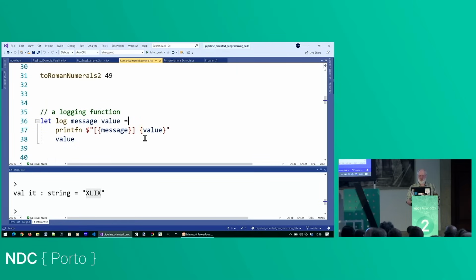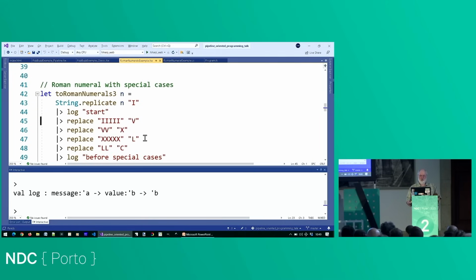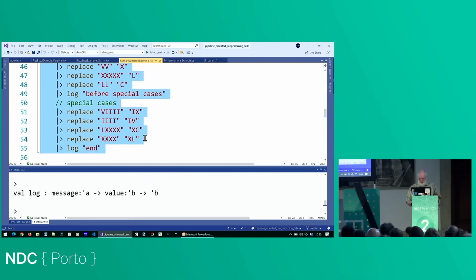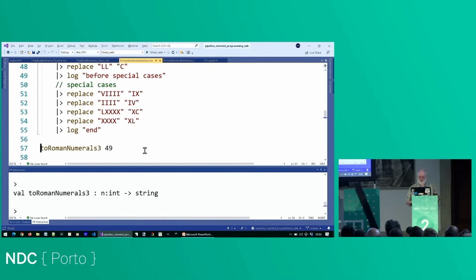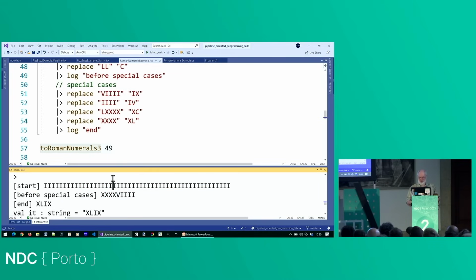And then here's my logging function. So this is a standalone logging function. It's not an extension method. So I could actually reuse this in many different situations. Because all functions are kind of pipeline compatible, I can just stick it right into my pipeline. So there, I'm logging in the middle. I'm logging at the end. There we go. So that's what it says at the start, and then before the special cases and the end. So the logging is working very nicely with the pipeline.